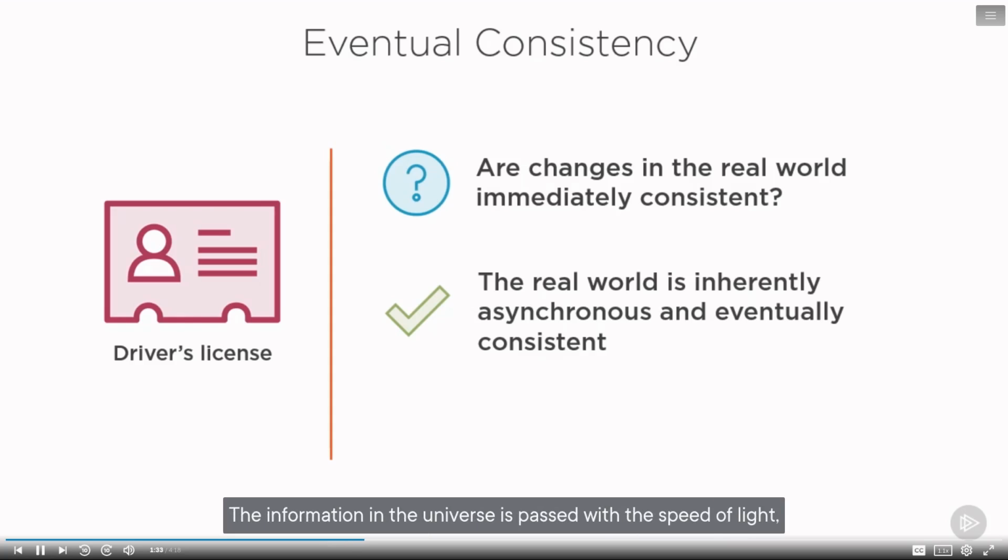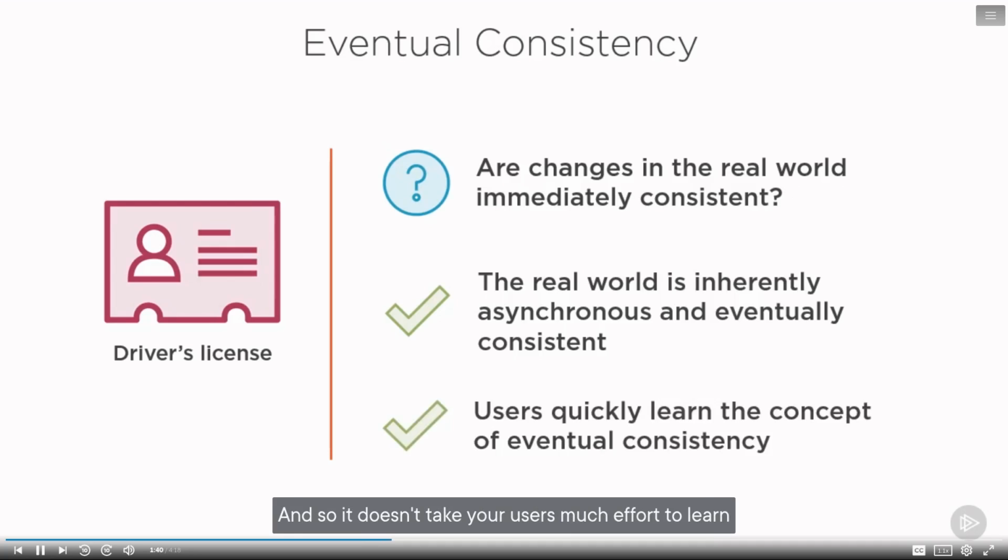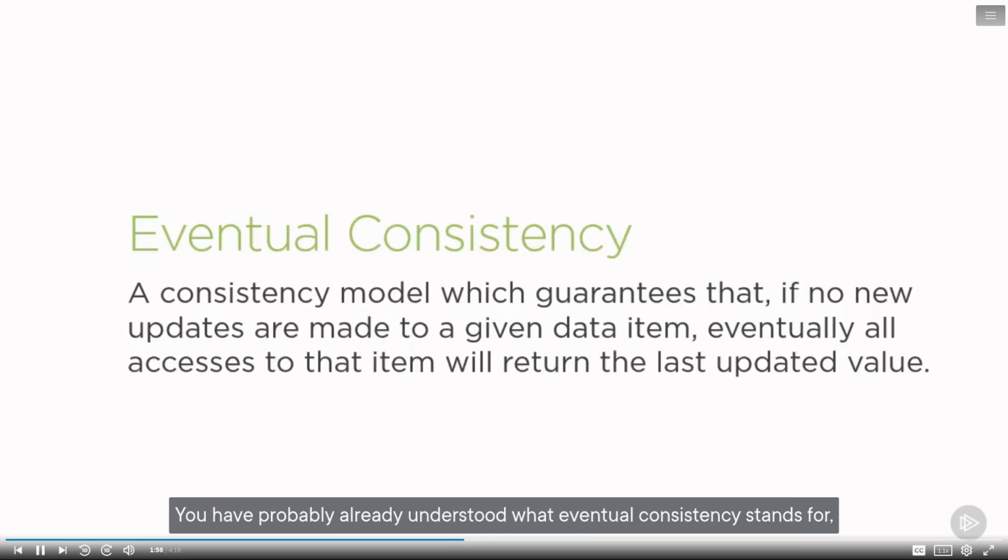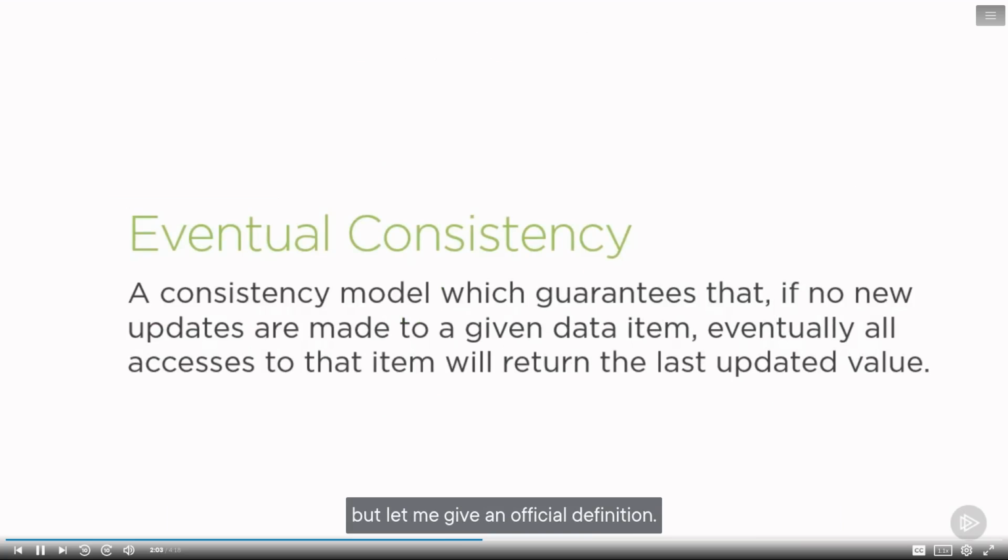The information in the universe is passed with the speed of light, which is quite fast, but it's still not instantaneous. And so it doesn't take your users much effort to learn the concept of eventual consistency, because they already experience it in the real world. And in fact, it's the concept of immediate consistency that they learn when they start working with computers, not the other way around. You have probably already understood what eventual consistency stands for, but let me give an official definition.